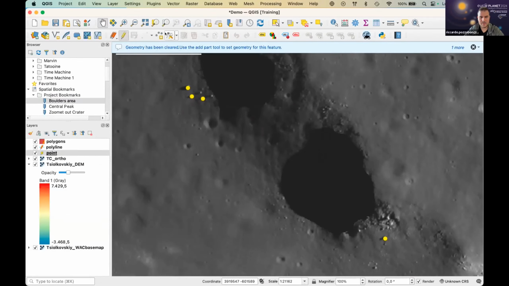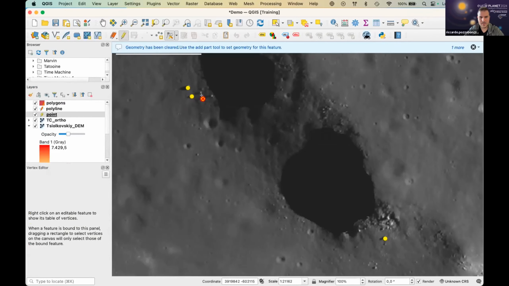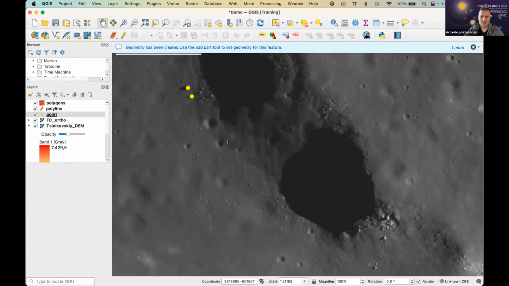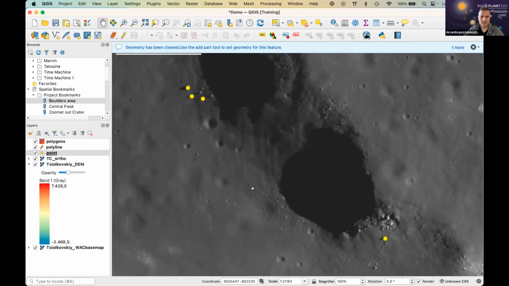So if I repeat again, if I remove by chance, by mistake, some objects that I don't want, I simply toggle off the editing and don't save the modifications. And then they are back on. Okay?